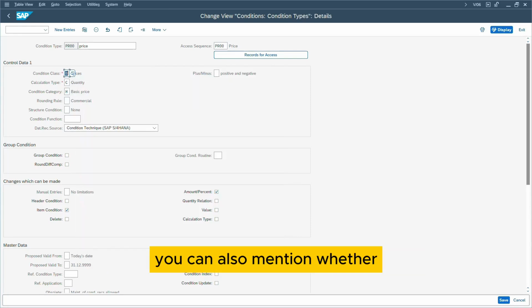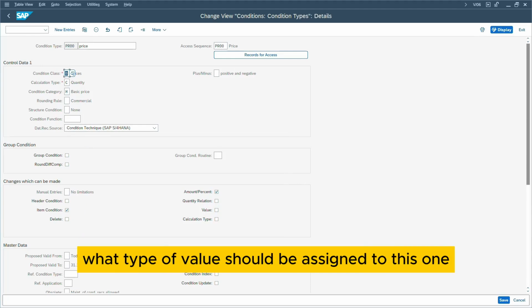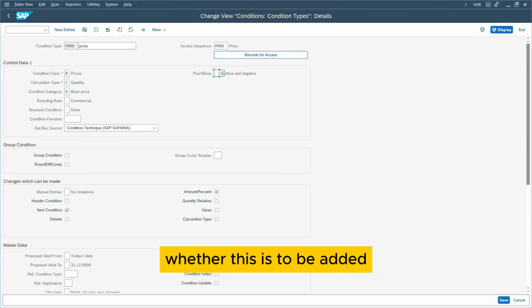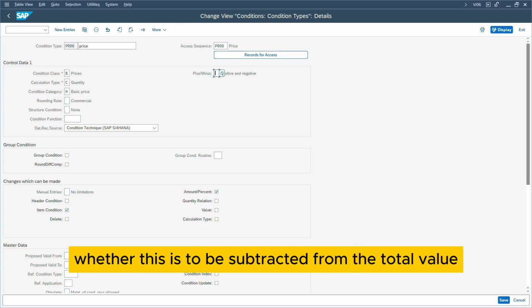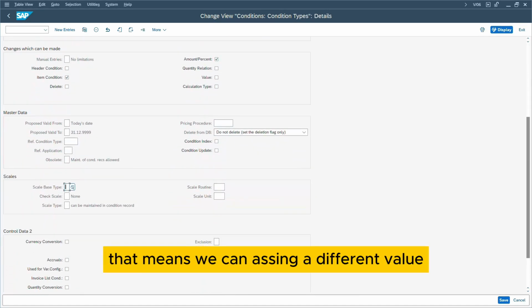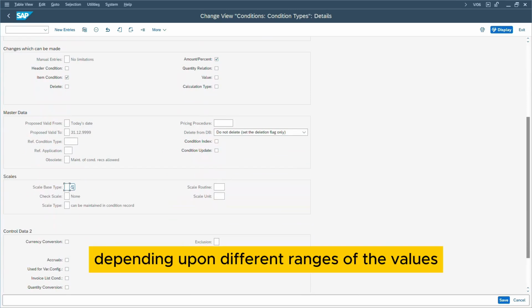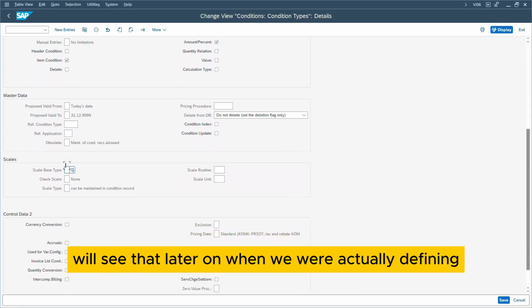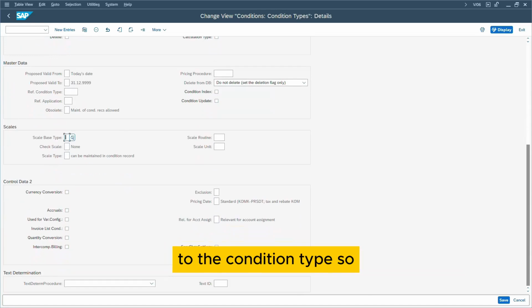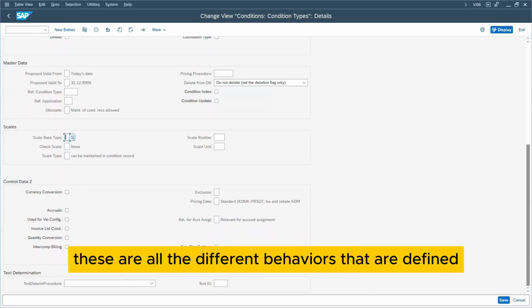We can also mention whether this is defined in the form of amount or percentage or quantity, what type of a value should be assigned to this one, and we can also define whether this is positive or negative. That means whether this is to be added to the actual value or whether this is to be subtracted from the total value. So all that can be defined. We can also define different scaling. That means we can fetch a different value depending upon different ranges of the values. We'll see that later on when we are actually defining how the value is fetched into the condition type. So these are all the different behaviors that are defined.